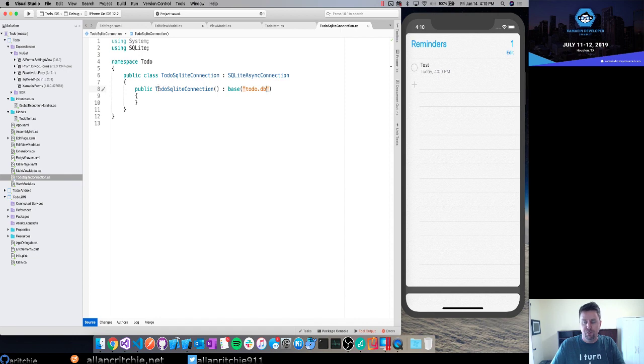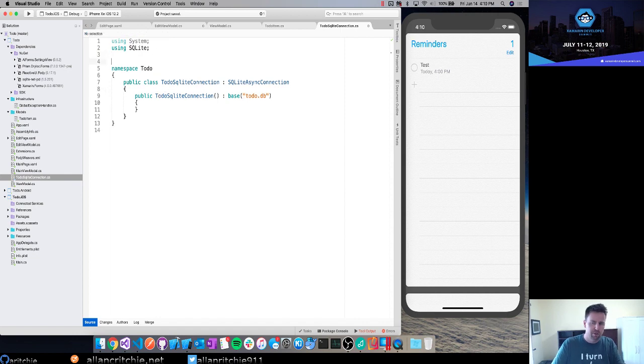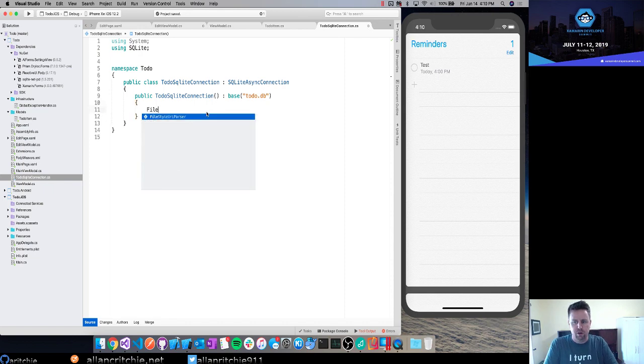So if you've used Essentials, I'm assuming everybody here uses Essentials because it's built into the projects now. They do have File System Helper. I've ripped Essentials out of here because I don't really need it.